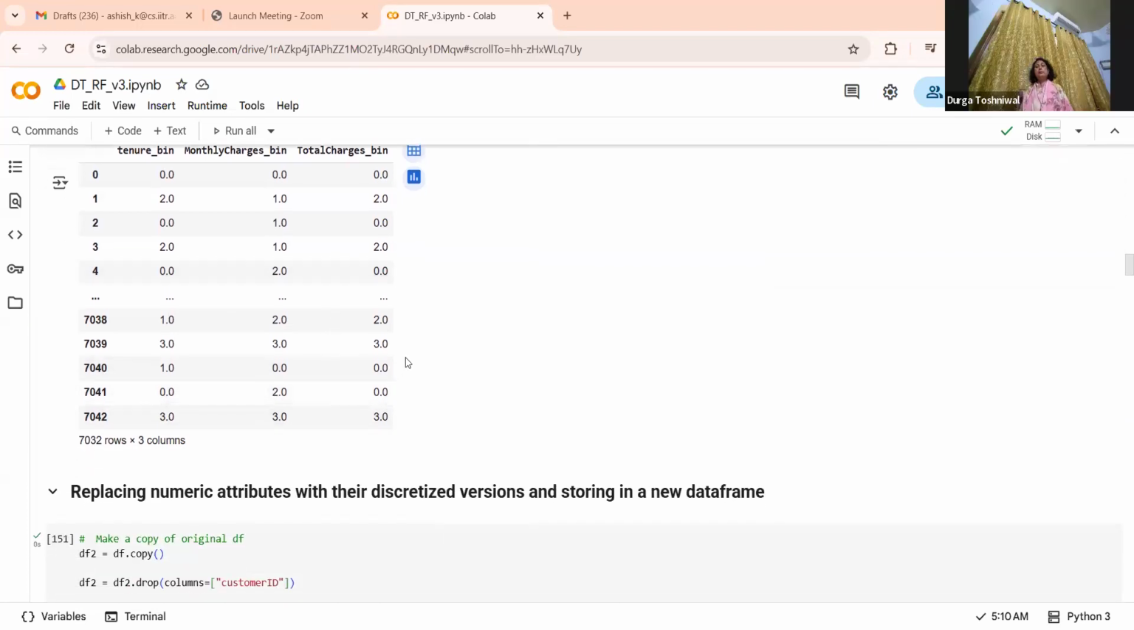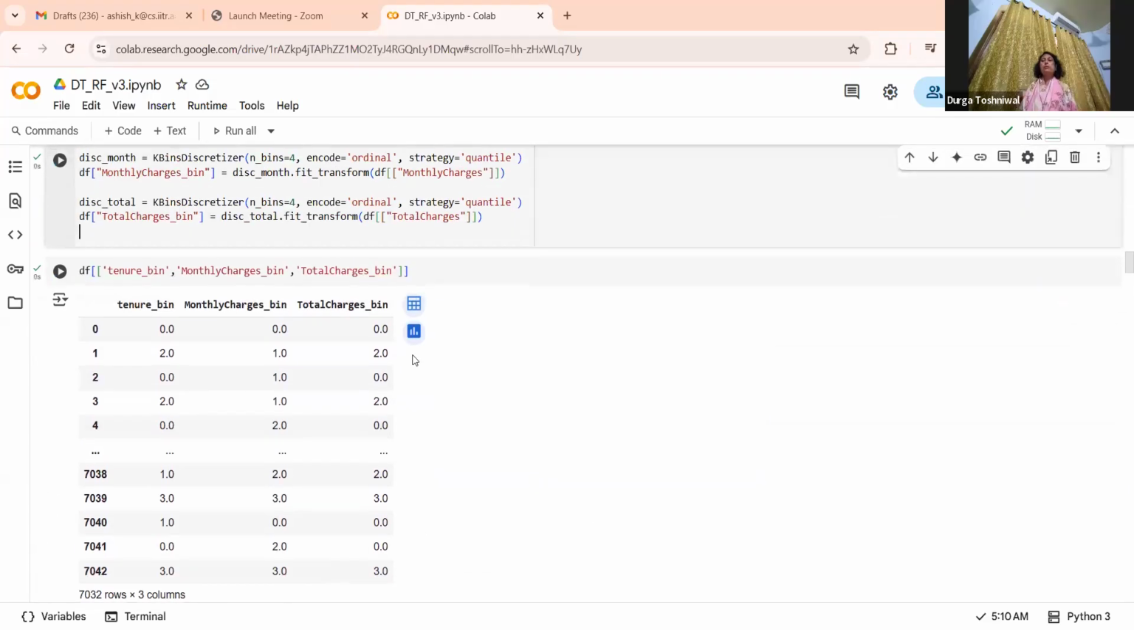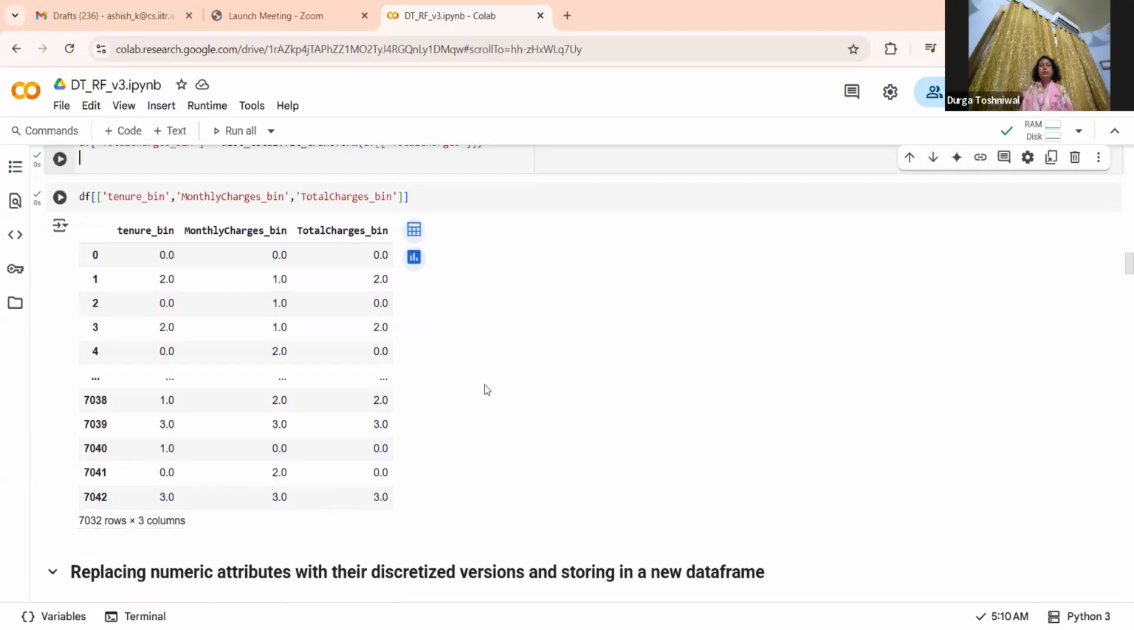This class is primarily focused on handling data and working on the decision tree and random forest, which is another variant. Hence we are dealing with it like that.